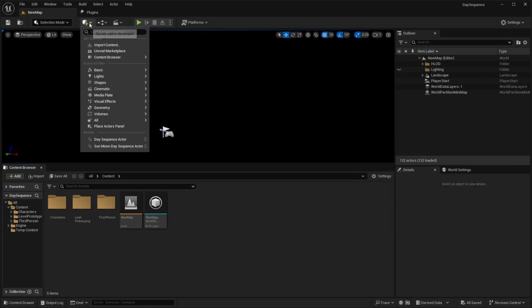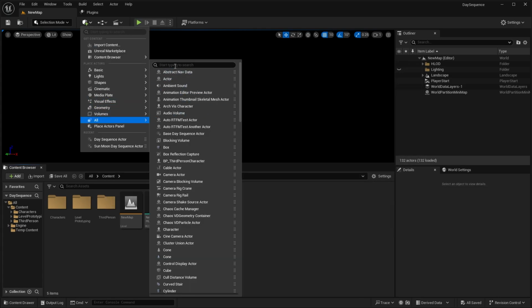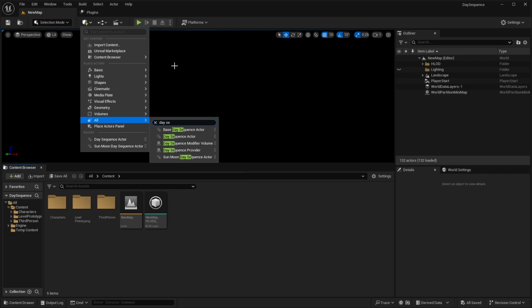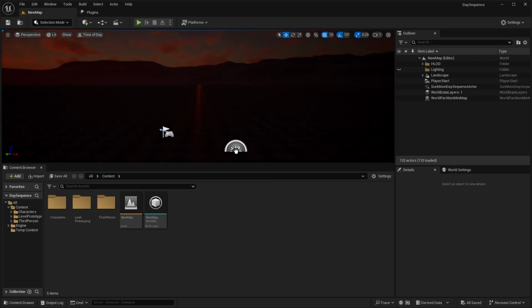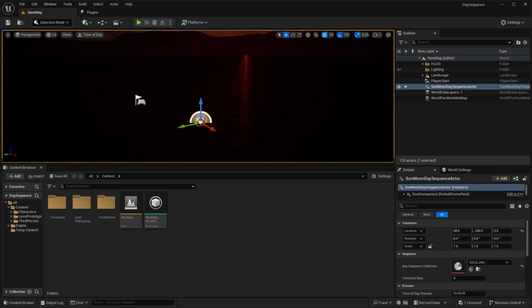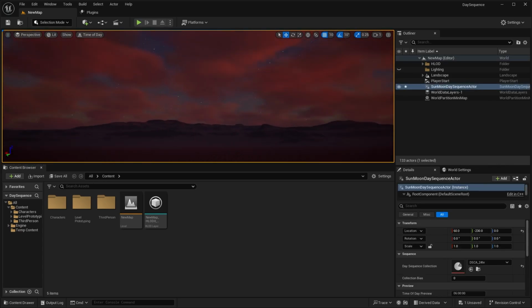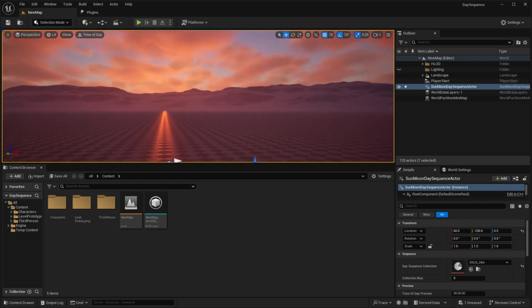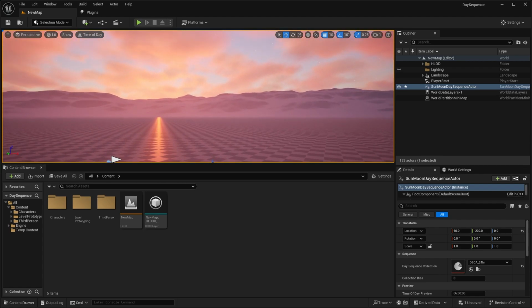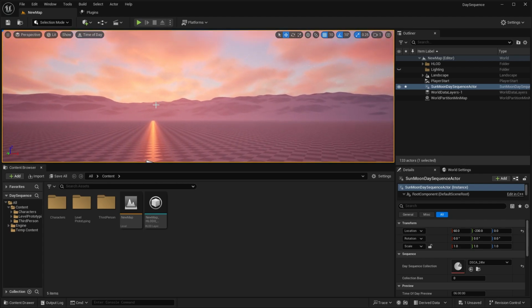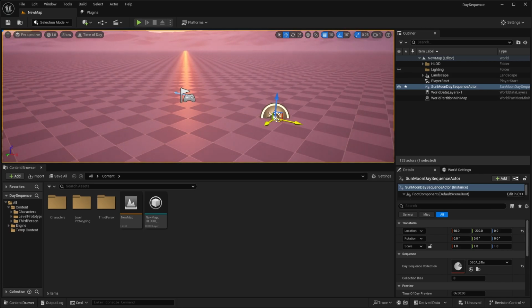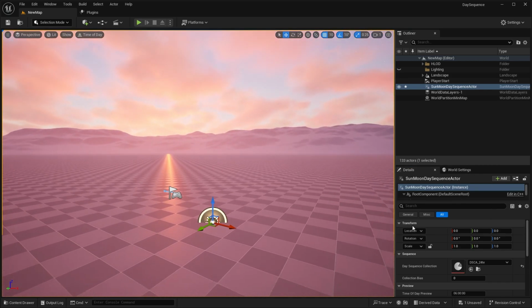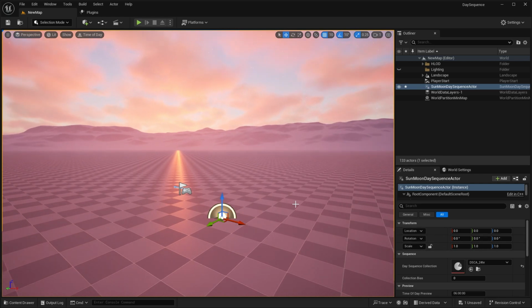And then we can go to the cube plus icon under All and search for a day sequence. And we have this Sun Moon Day Sequence actor. So we're going to drag and drop that into the level. And now you can see that it automatically adds this new day sequence, which we can see the sun is slowly rising. But you want to actually take this and make sure that you reset the location so it's set to 0, 0. And then we can actually start playing around with the settings.